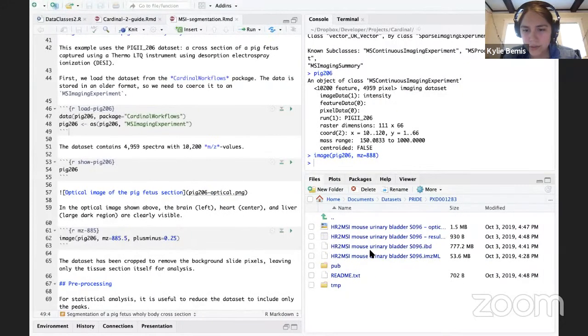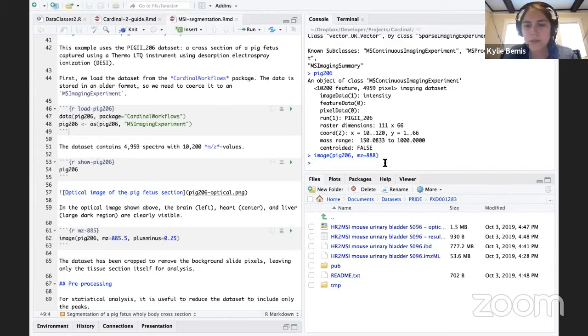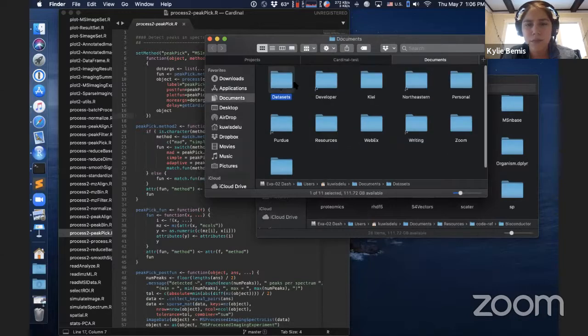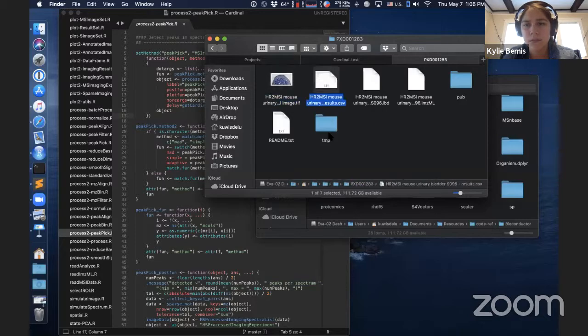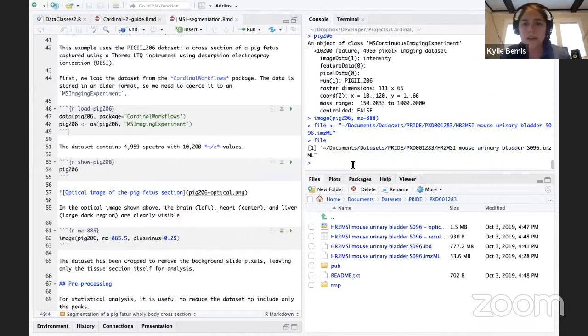So I'm going to, let's see, what's the best way for me to... So I'm going to give myself, make a string with the path to this. Copy. All right, so now file has the name of this IMZML file, which I happen to know is a processed IMZML file.